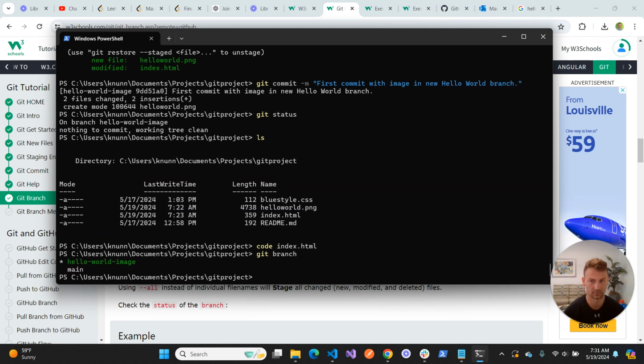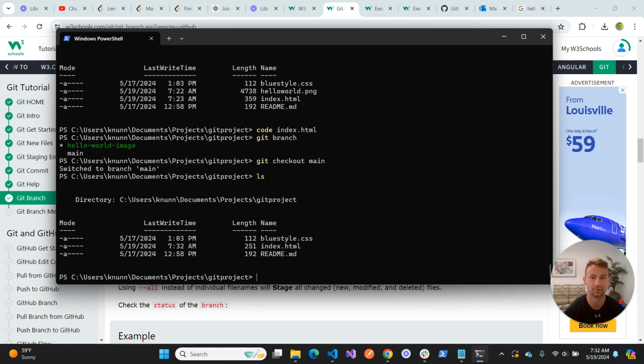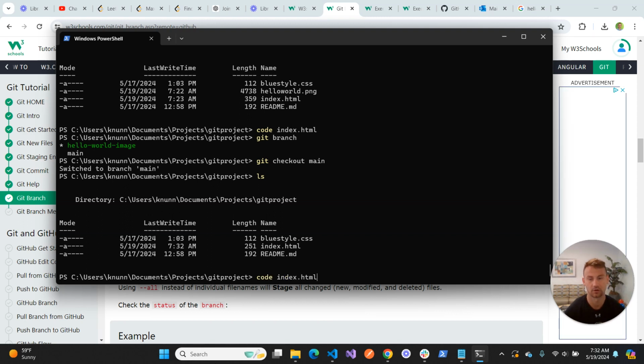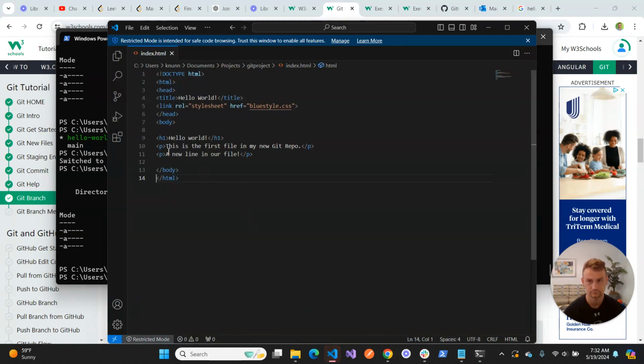So right now we're on the hello world image, but we want to navigate to the main. So we're going to go git checkout and then go into main. Now we're on the main branch. We'll go ls. And we'll see that our image isn't there. And when we go into Visual Studio Code and look at the index file, the image syntax won't be there. No image there for us.